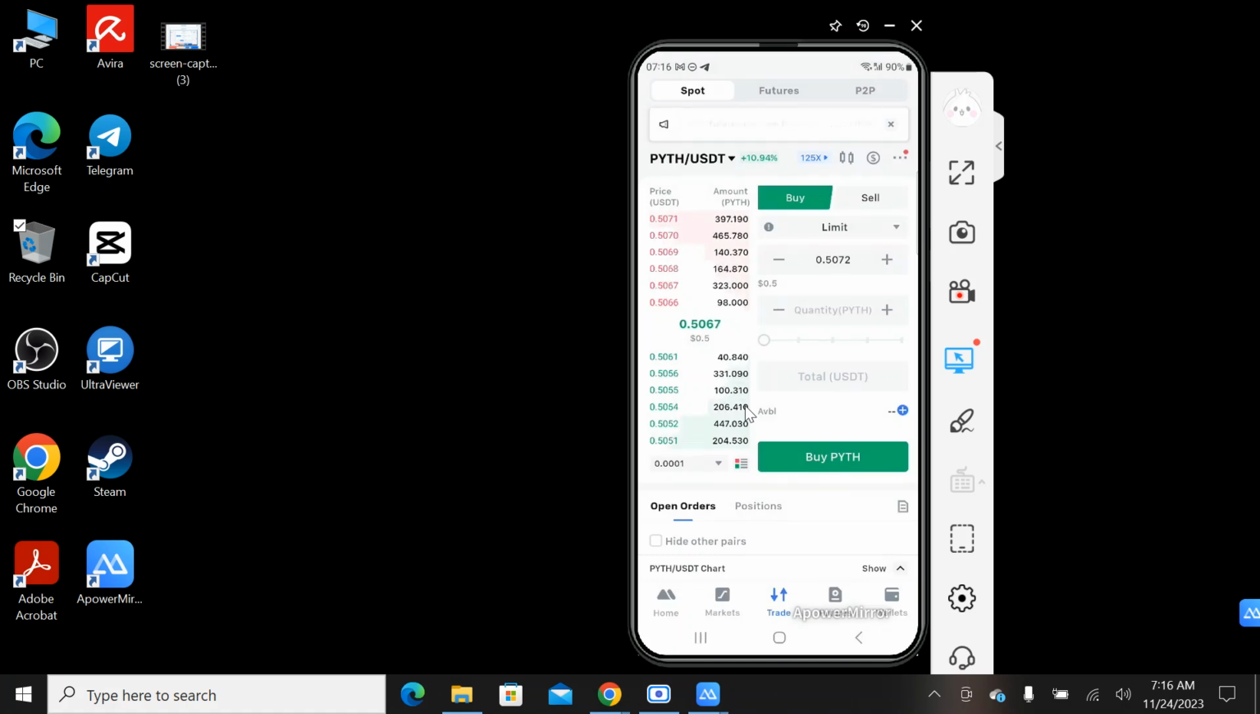Now you will need to have USDT in your MEXC spot wallet. If you don't have it, you can transfer it from another centralized exchange like Binance, KuCoin, or some other exchange. If not, then you can directly buy USDT on the MEXC platform.